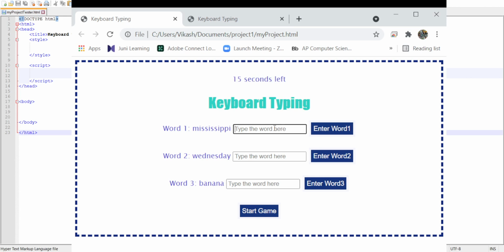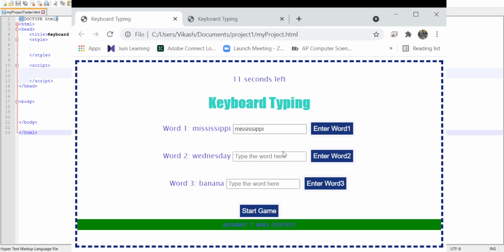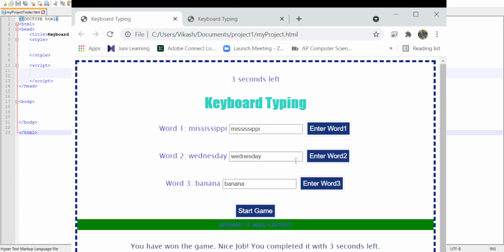So here's a simple demo. Start game, the timer on the top, 15 seconds. Enter word 1, answer 1 was correct, answer 2 was correct, and then answer 3 was correct. You won the game. Nice job. You completed it in 3 seconds left. So that's if you win the game.